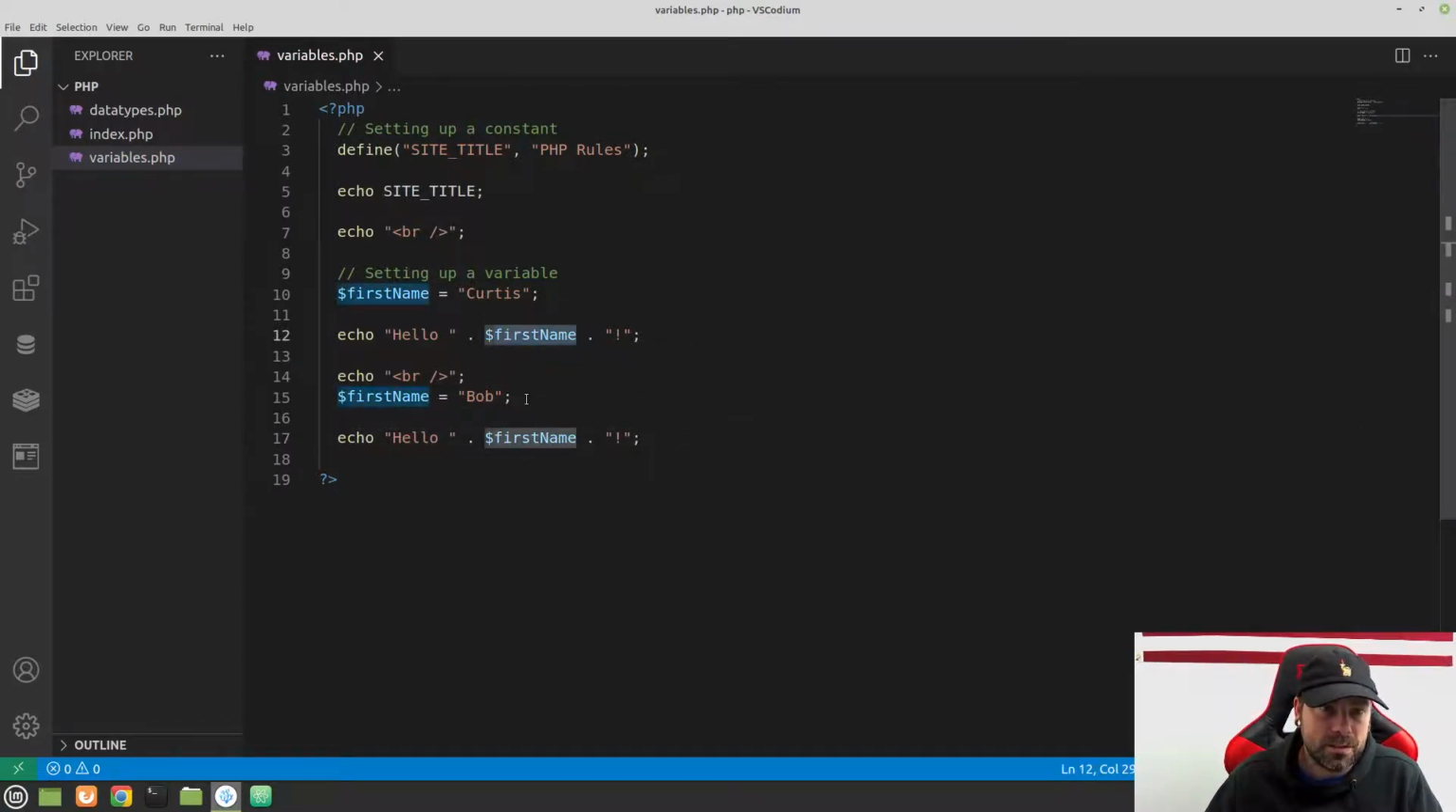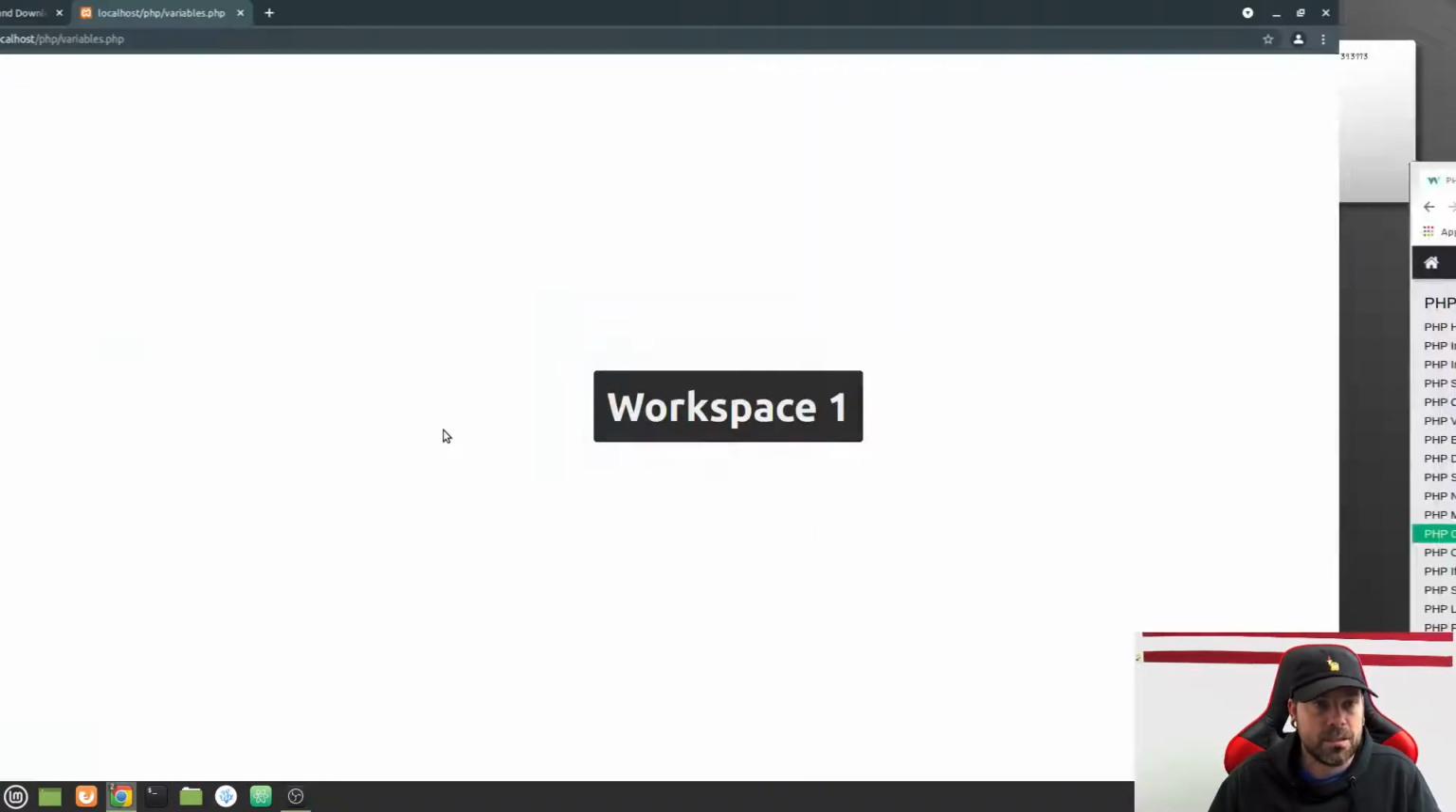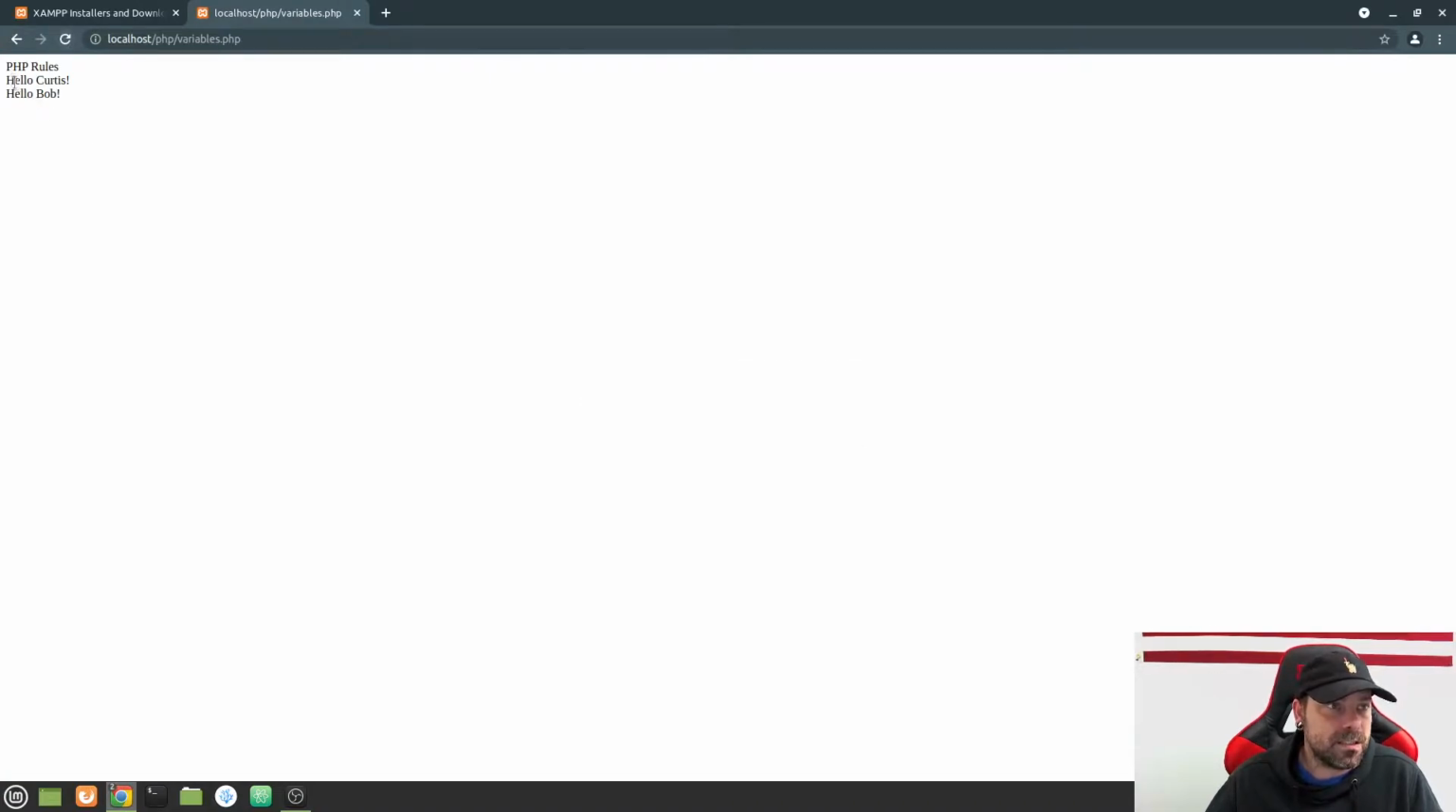But the first one in memory, now remember our scripts actually execute from the top down, so it's going to have Curtis stored in this first name variable first, and so when it echoes hello first name, it's going to say Curtis. But then when it gets down here, since it's a variable it can change, we're changing that first name to Bob. And then when we echo first name again, now it's going to say hello Bob. So let's go ahead and refresh and see that in action. So we have hello Curtis and hello Bob. So that's pretty cool, because now we know that variables can change throughout our scripts.